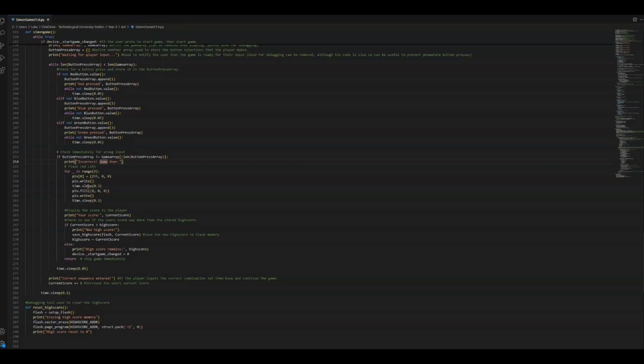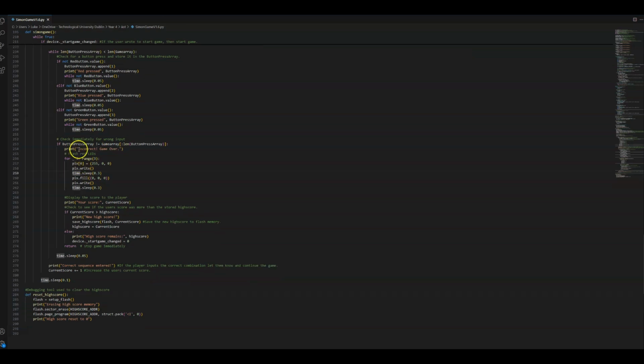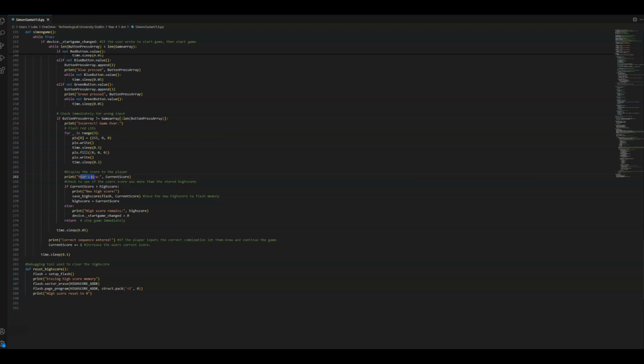It'll just check each time the user inputs a press, selects their color, and if they get it wrong on the first press, the second press, or the third press, it'll stop the game then. So it'll just let the user know that the game is over. It'll flash the red LED. It's a bit of a visual aid just to let the user know that they've made a mistake and the game is over. And then it'll display the current score to the player.